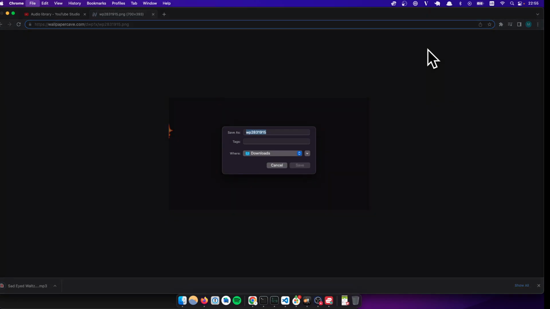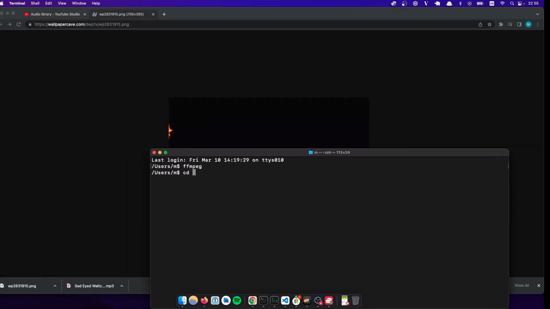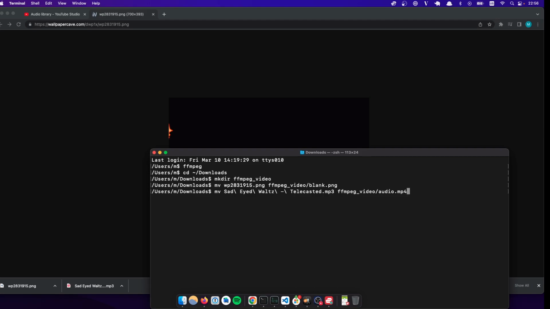And then I'm going to download this PNG file as well to the downloads folder. Now that they're both in the same folder, let's go to downloads and make a directory called, I don't know, ffmpeg library or video. Then we're going to move the PNG file and call it, let's say, black.png. And then we're going to move the song over to the video folder as well, and call it audio.mp3.